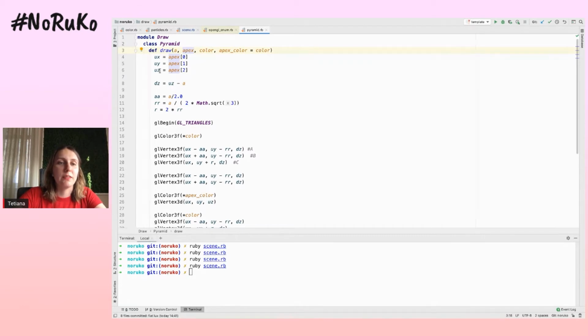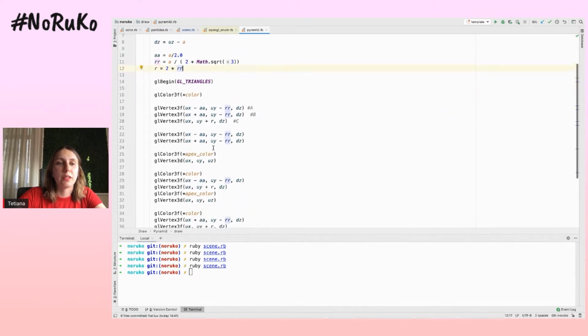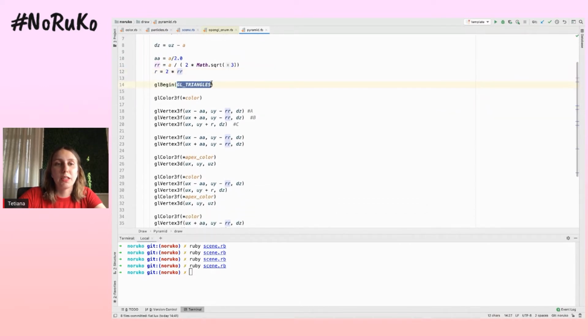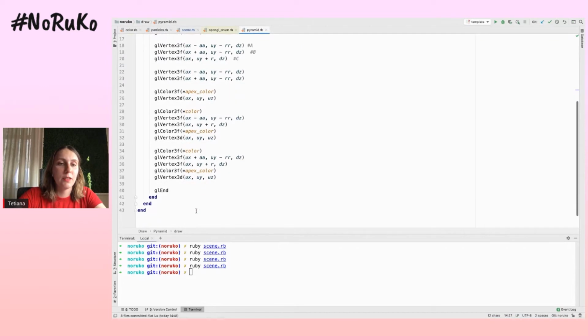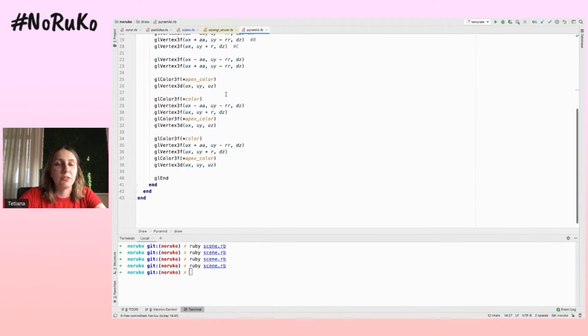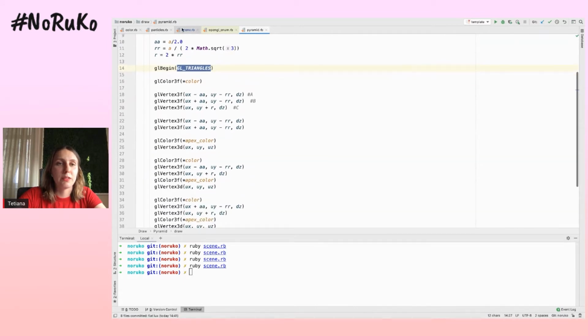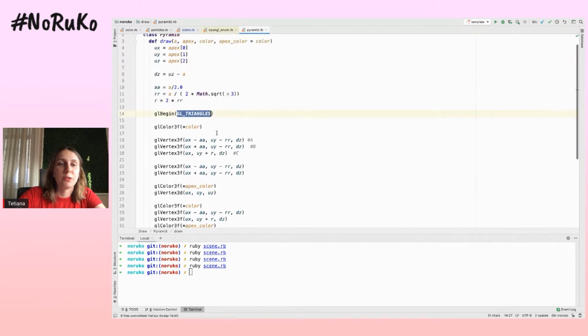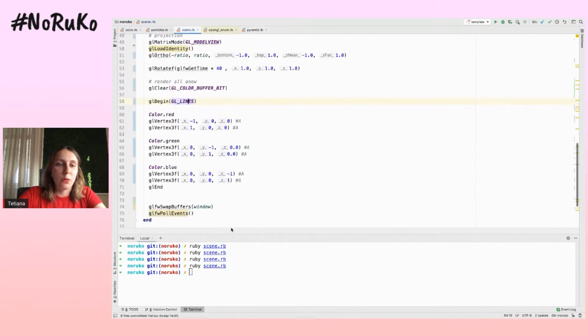So basically, this is the math. Then we'll be drawing triangles, and in the triangles we're drawing all the points, and that's it. It's not a lot of code, but it's not very easy to read because there are a lot of points here. So let's just draw this pyramid here.